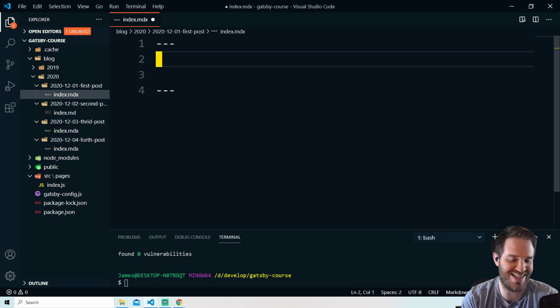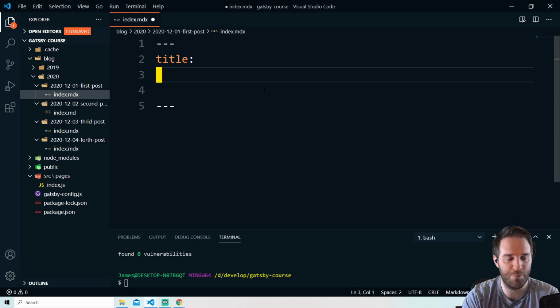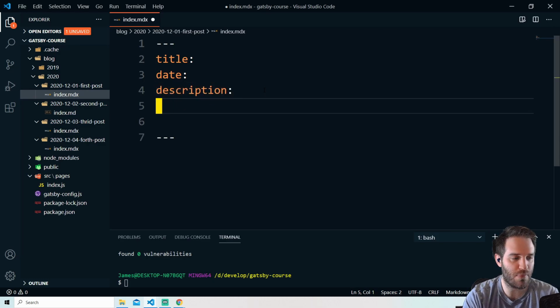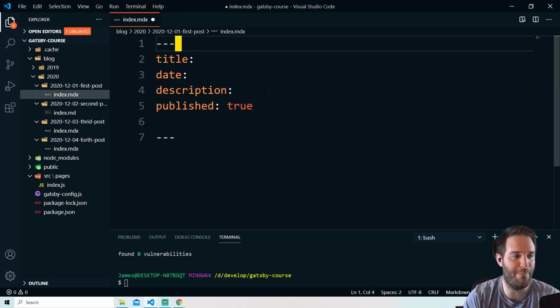So the Frontmatter is not the blog post, it's the part that you can use to sort of create the structure and the pieces that you want, such as is it published, is it not? And the way that this works is quite simple. I'm going to write the word title here. We're also going to write the date. We're also going to write a description. And then we're going to do published. And we're going to set this to true because I want to see it immediately.